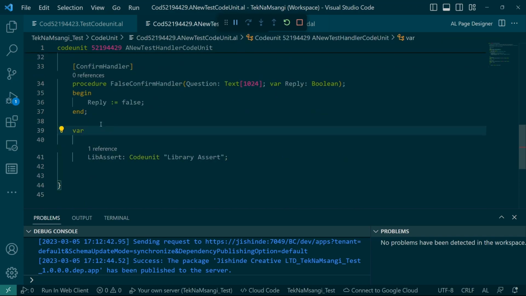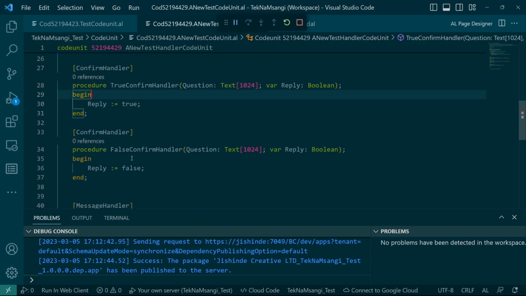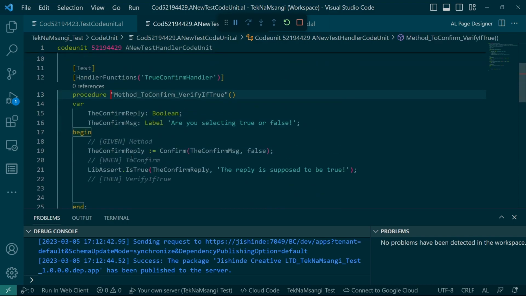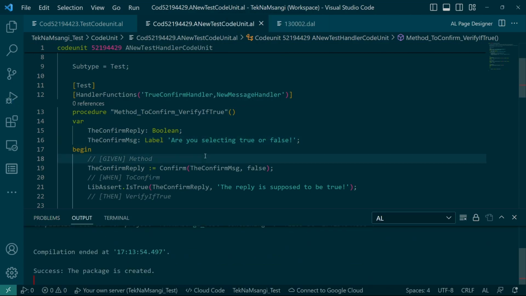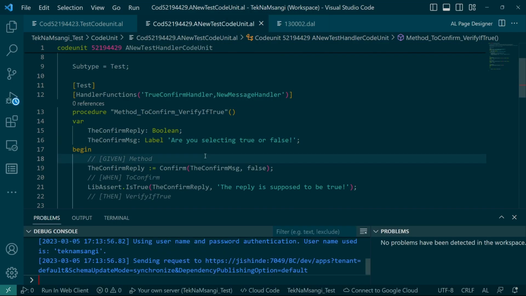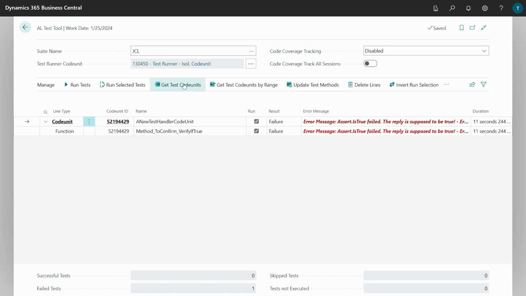We'll just bring it back here. The new message handler, I could have called it from the other side. Oh no, it should be in the same method. Then here is our confirm handler, true confirm handler. Then we expect a true on this side, and we'll just do the same, run and compile and confirm that the handler is working well, and we are done.